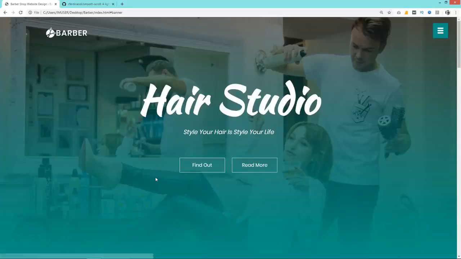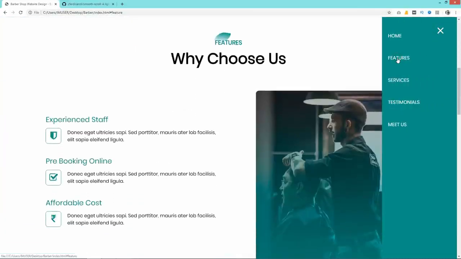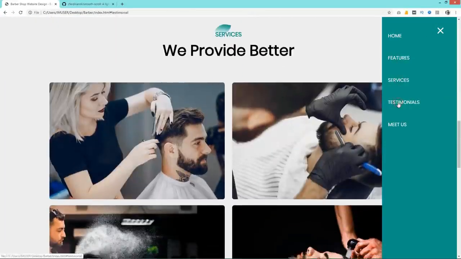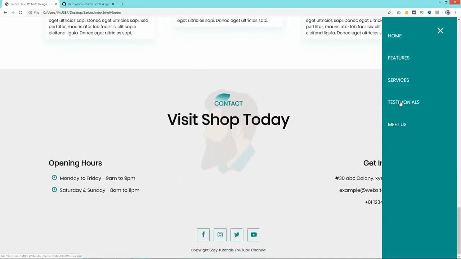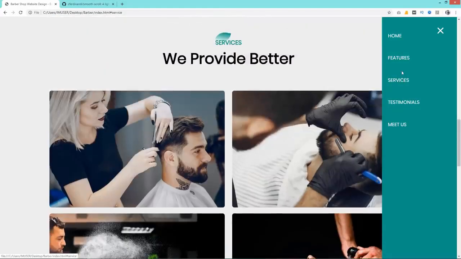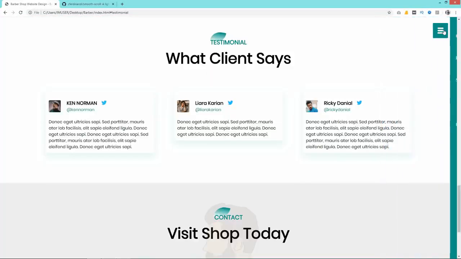And now if I click on the menu, now it is going smoothly to the particular section. When I click on the home, it will come to the top. If I click on the testimonial, it will go to the testimonial section. If I click on services, it will go to the service section. So this is how we have finally completed the static website using HTML and CSS.